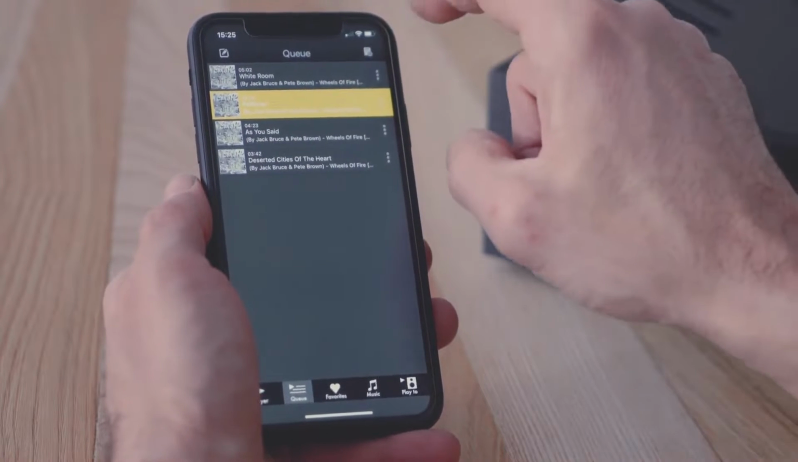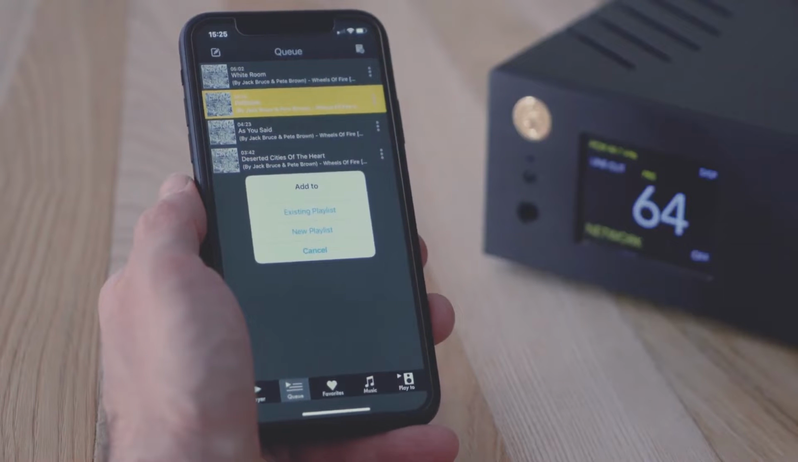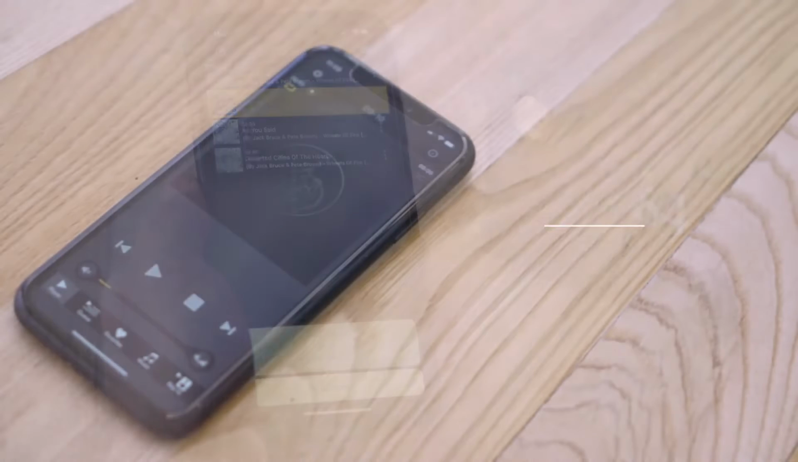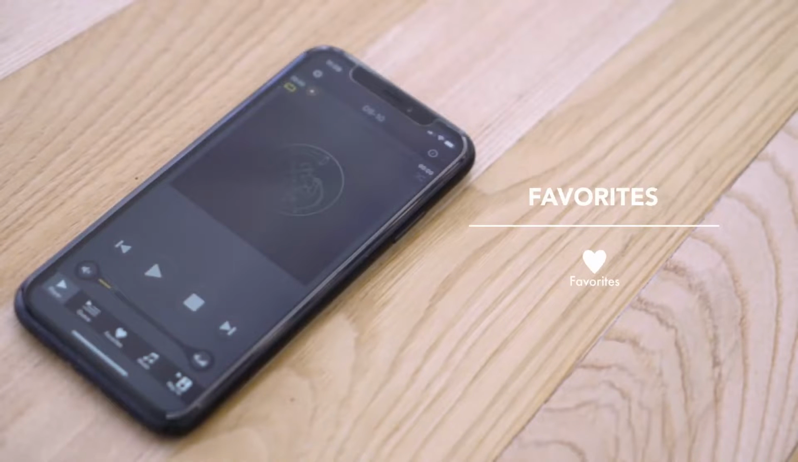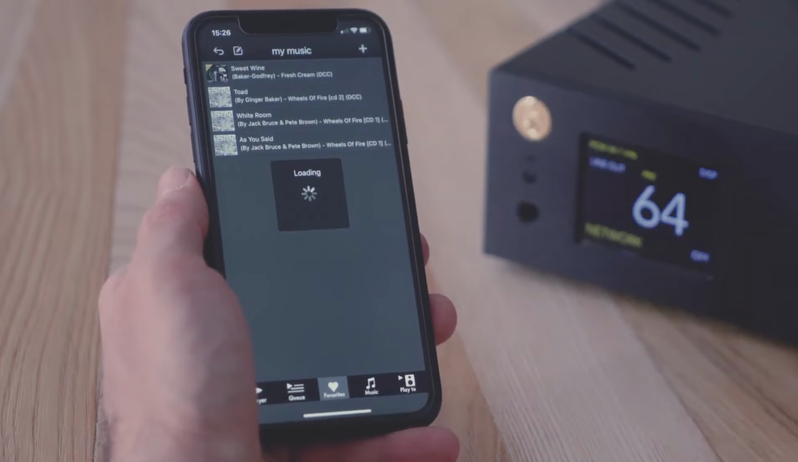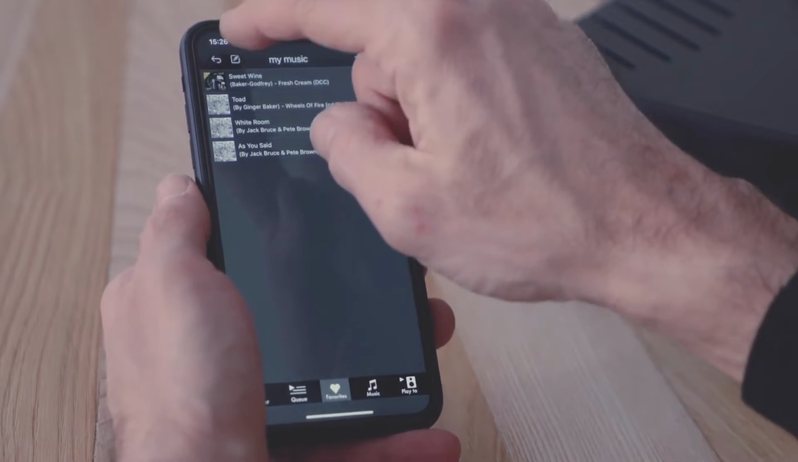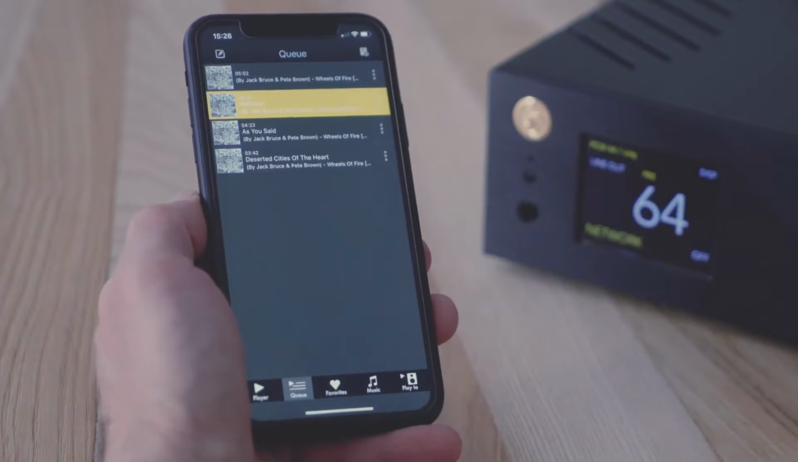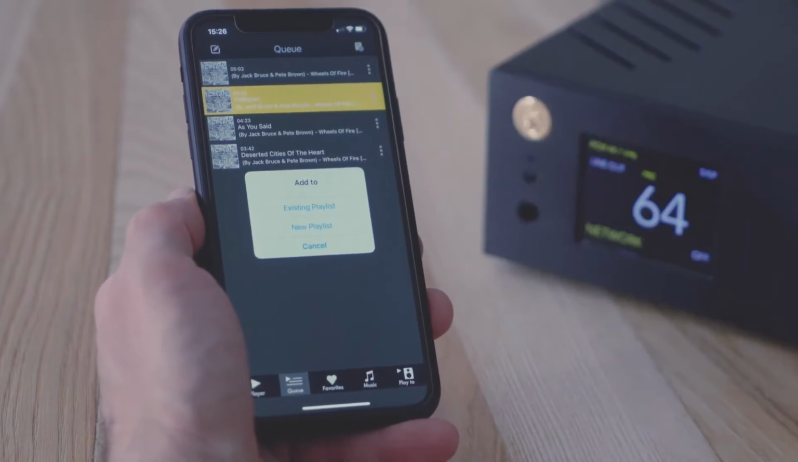Tapping the Add To icon, you can select tracks to add to an existing playlist or even create a new one. All your playlists are found in the Favorites screen, along with the favorite folders. Here you can create a new playlist. You can also use tracks currently listed in your queue to create a new playlist.